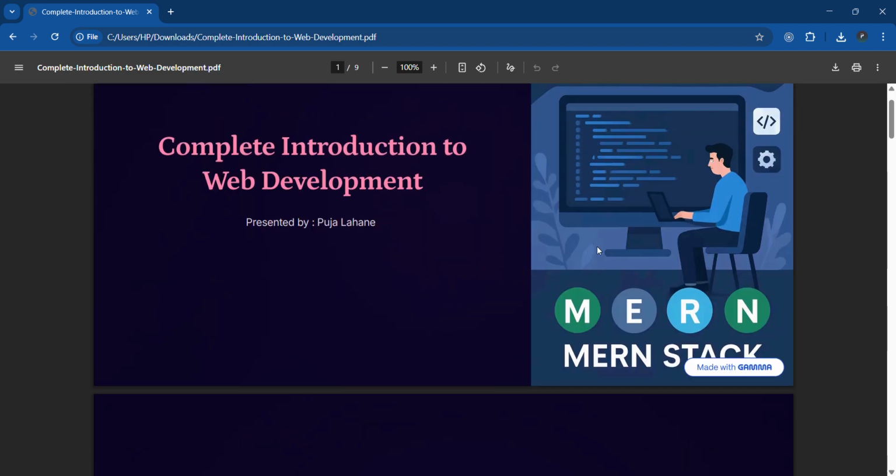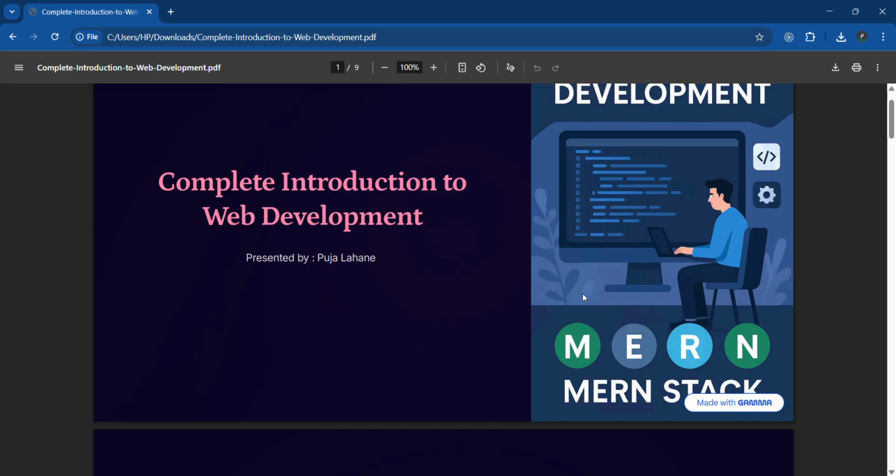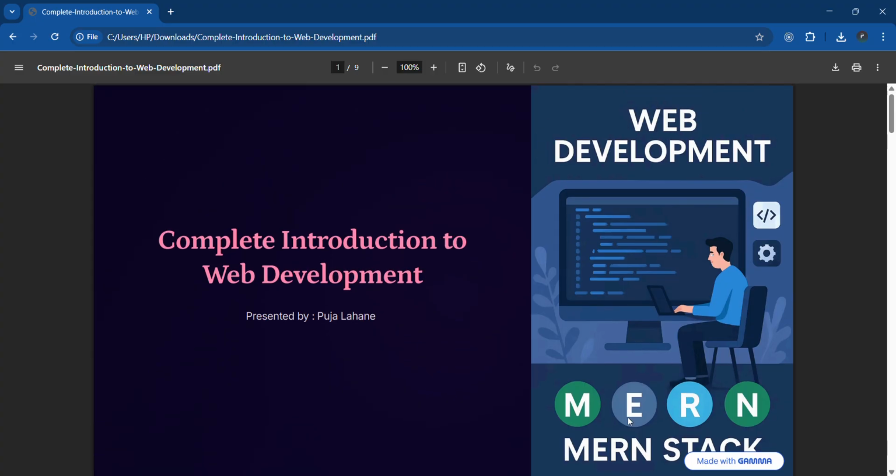M stands for MongoDB, which is basically a NoSQL database that is document oriented. Then E stands for Express, which is basically a Node.js framework used for the backend. With the help of it we can create APIs like login, authentication, middleware, and all these things easily with Express, which is basically built on top of Node.js.